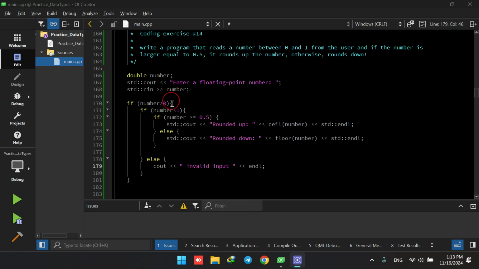Welcome back. Today we are going to discuss the assignment that I mentioned in the previous video about coding exercise number 14. So here I mentioned we solved the problem like it was like if the number is greater or equal to 0.5, it rounds up the number, the output, and otherwise it rounds down the number to 0. However, we didn't check if the input number is actually between 0 and 1.